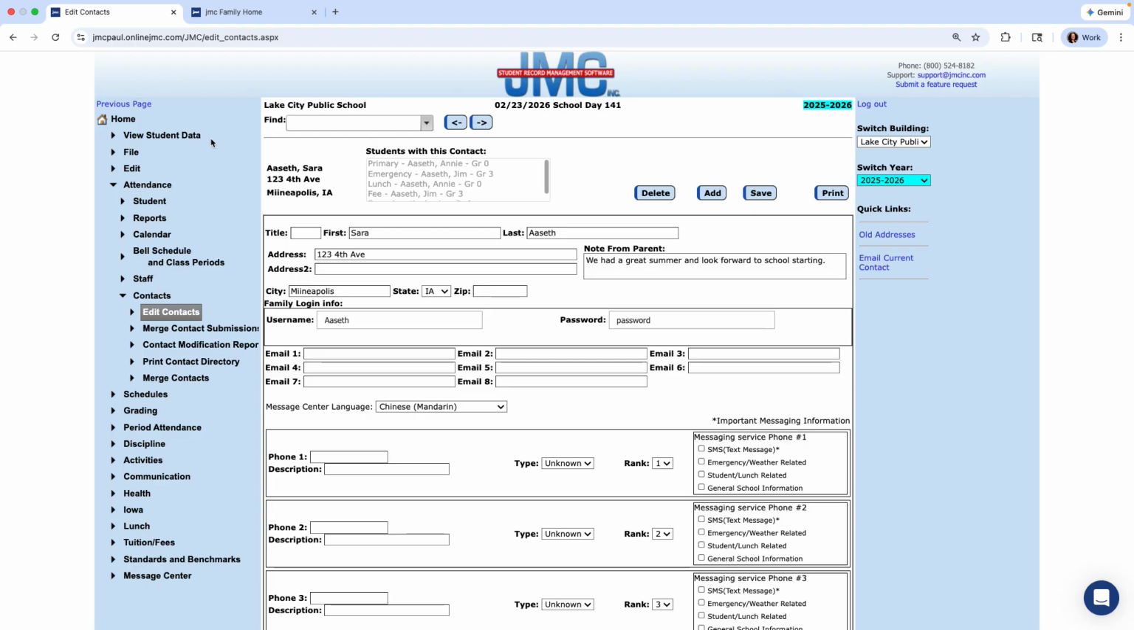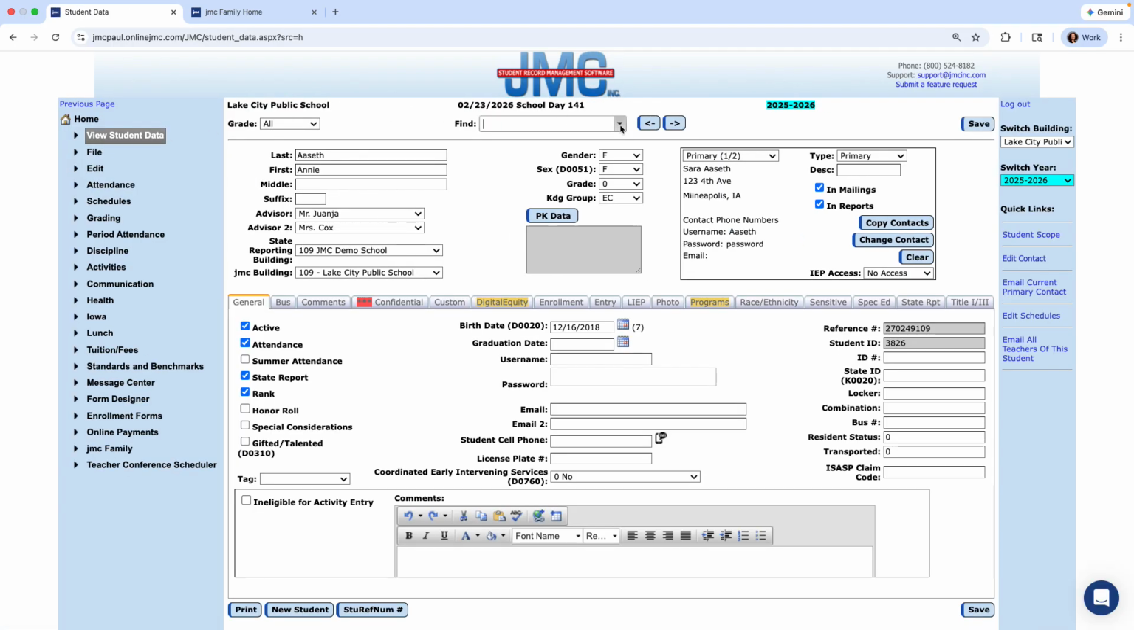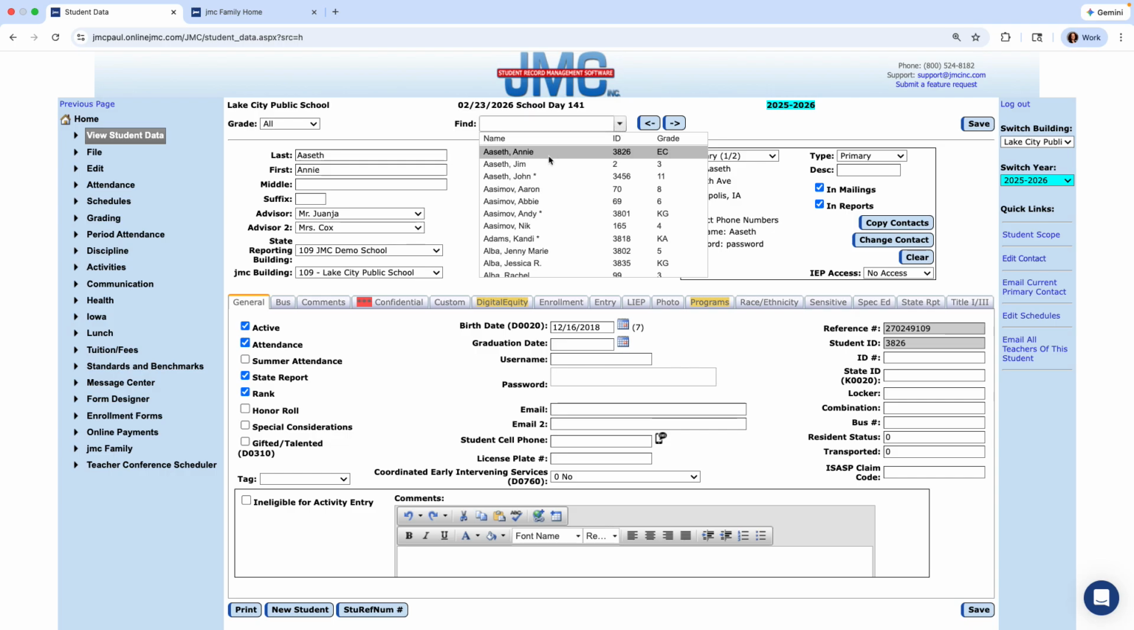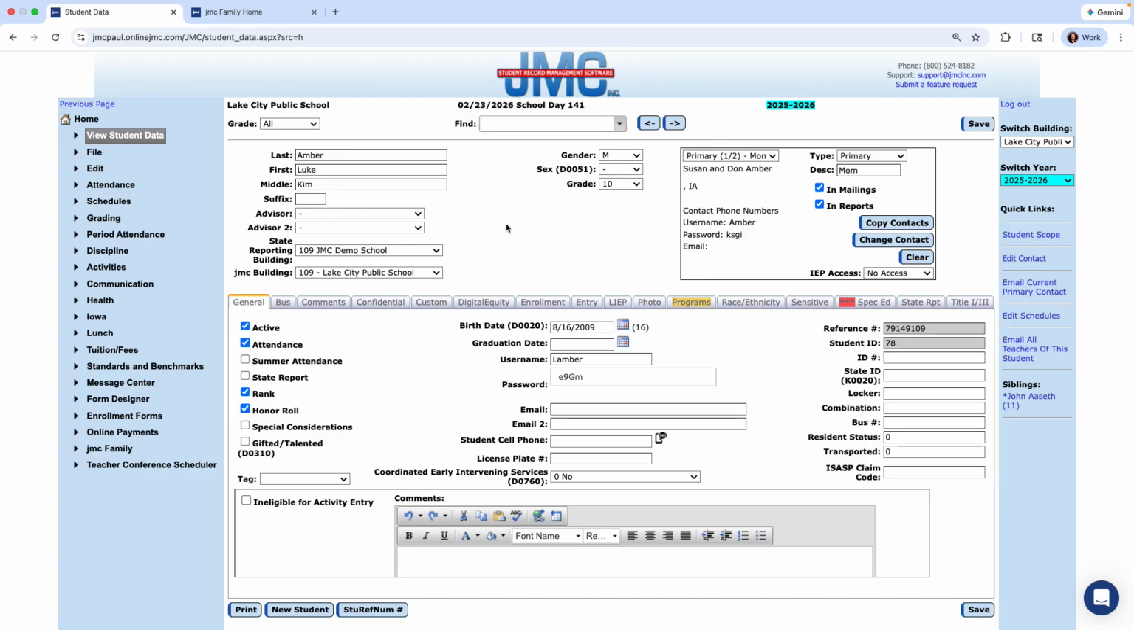And then if I want to update a student's preferred language, I come up here and head to the View Student Data page. And again, I'm going to find a student whose messages they would like to receive in their preferred language. Maybe an older student that's more likely to have a cell phone. And I come here on this general tab to the student cell phone field, and you have this little cell phone icon. And what's really helpful is if you hover over that icon, you get a little bit of helper text there that says to right click for the message settings.